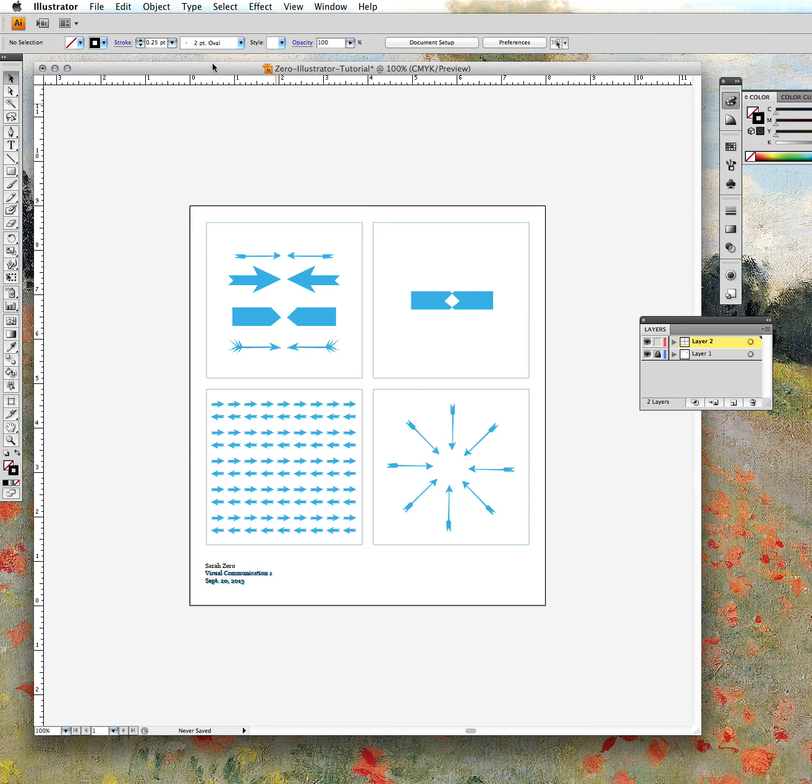Here we are back. This is Sarah Zero, and this is the Illustrator tutorial. This is part 2. We have set up our document with our template in place on a locked layer. We've created a new layer, we've created our boxes, and the next thing I'm going to show you how to do is create these arrows using our pen tool.